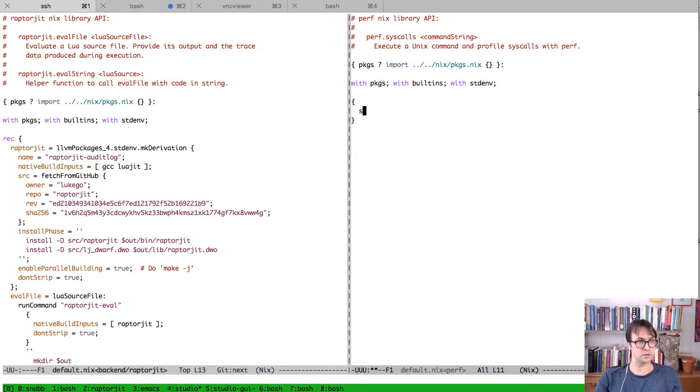So syscalls is, and it's going to take a string, a command string, as an argument. And what's it going to do?